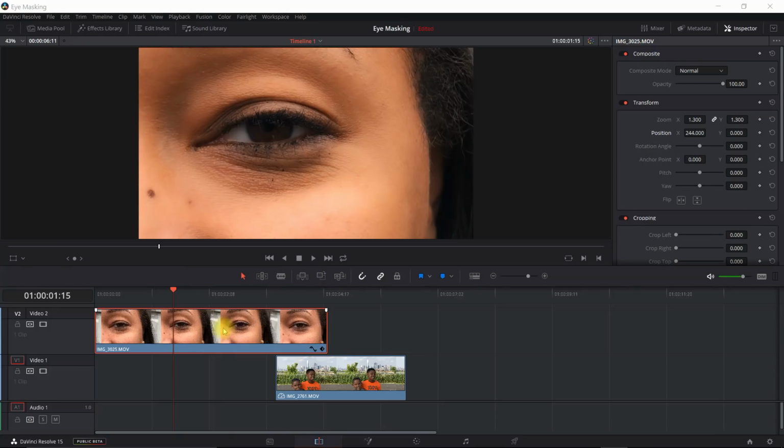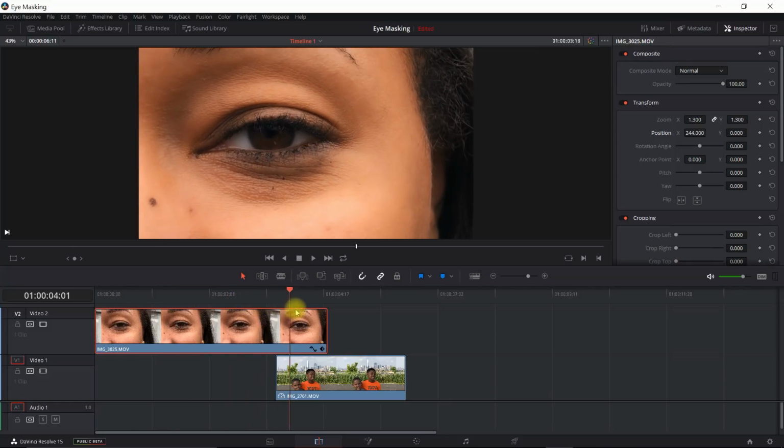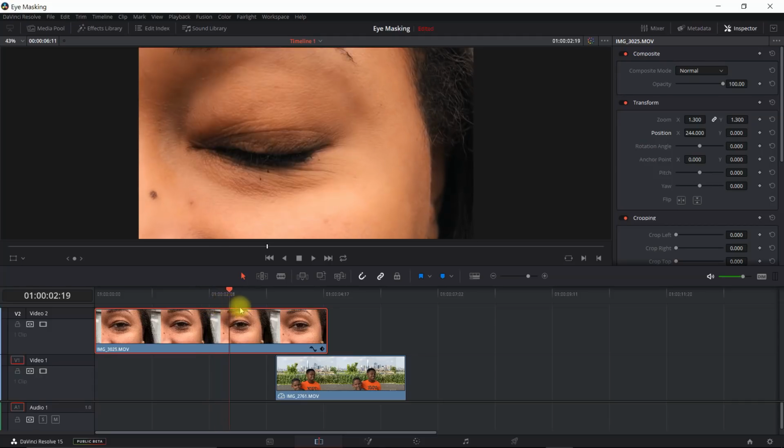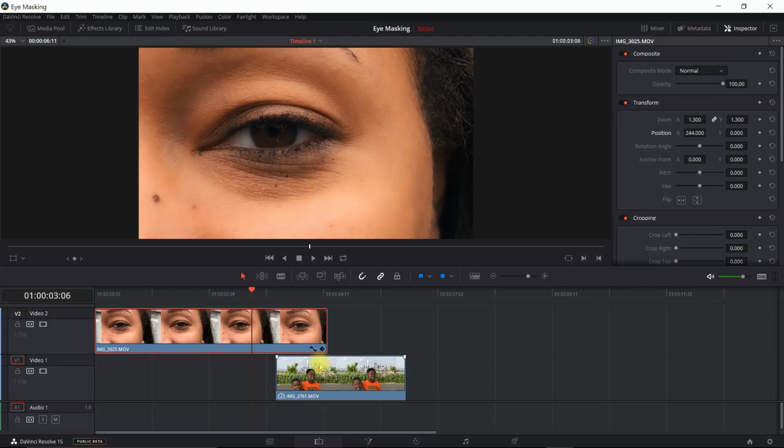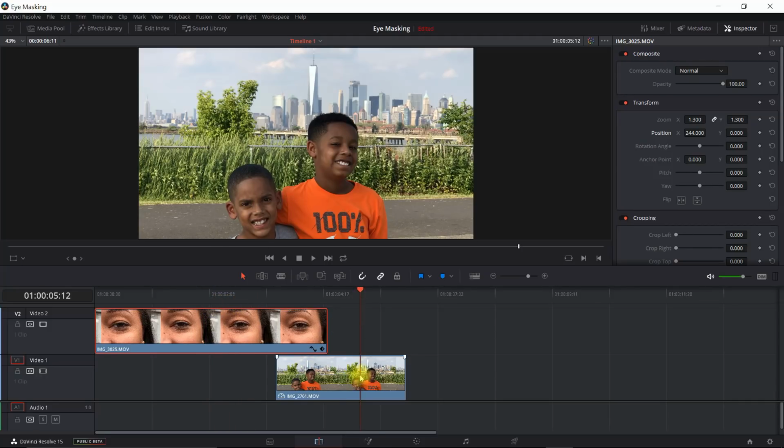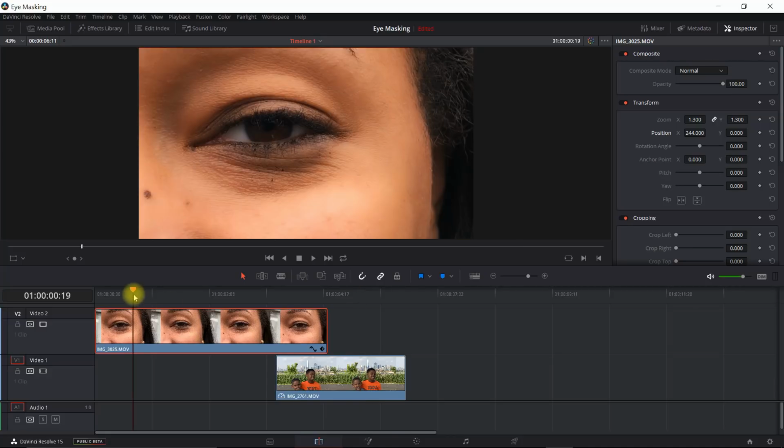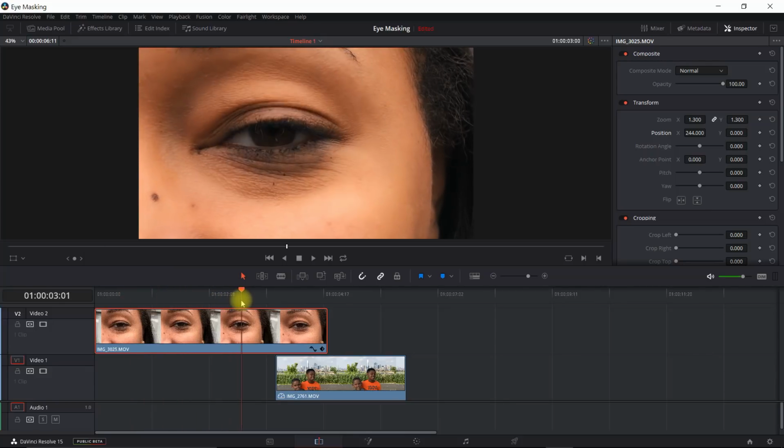Okay, so we've got the two clips here that I want to use. The first one is just a standard clip of an eye, and I've got a blink right there. So one blink. And then the secondary clip is just of two kids here. So what I want to do is, as soon as it blinks, I want this image here to appear.